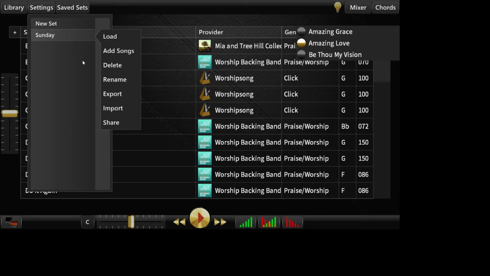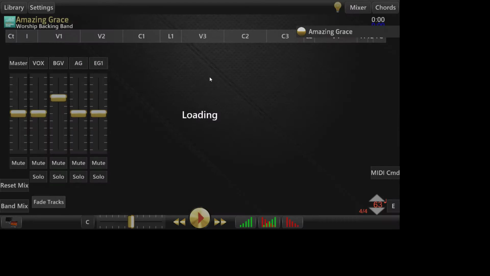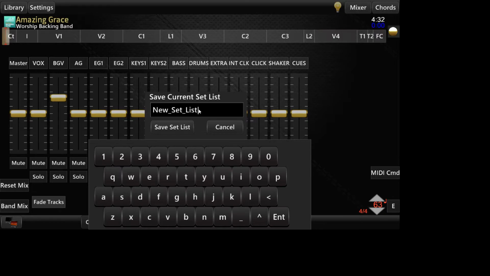The other thing you can do is, let's say what you really want to do is make an arrangement of a song. So let's say you have this arrangement of Amazing Grace. I'm just going to delete these things, and you make your good mix of Amazing Grace with all of its automation and everything, and you always want to use it that way. So this is your standard way of using Amazing Grace. What you can do is save this single song as a set. So let's just call it Amazing Grace Mix. Okay.